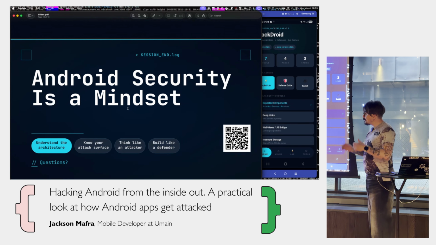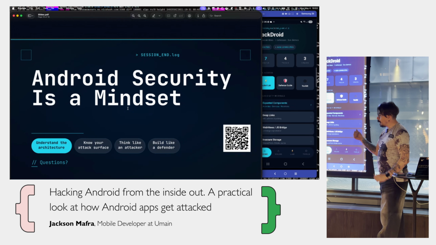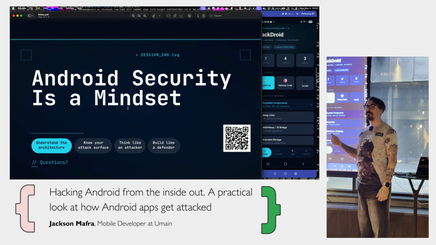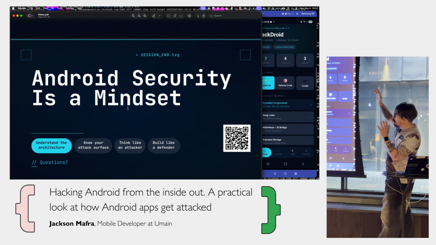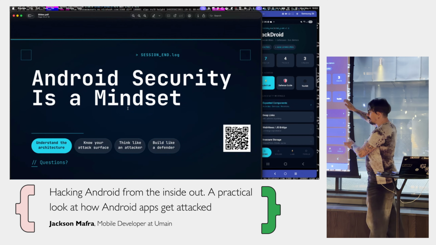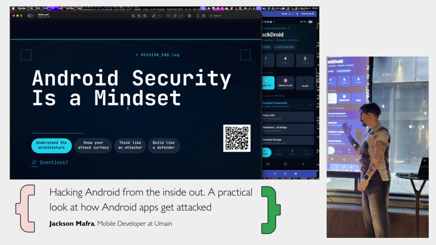The first step in thinking about security is to understand the architecture of the app. Know your attack surface. Know how that app works. Think like an attacker, build like a defender.